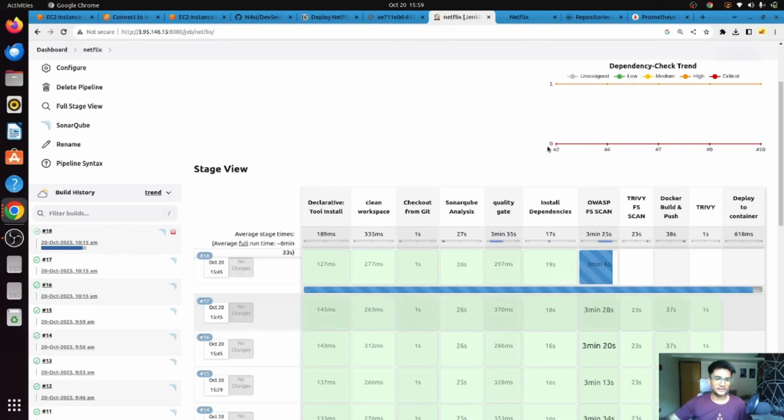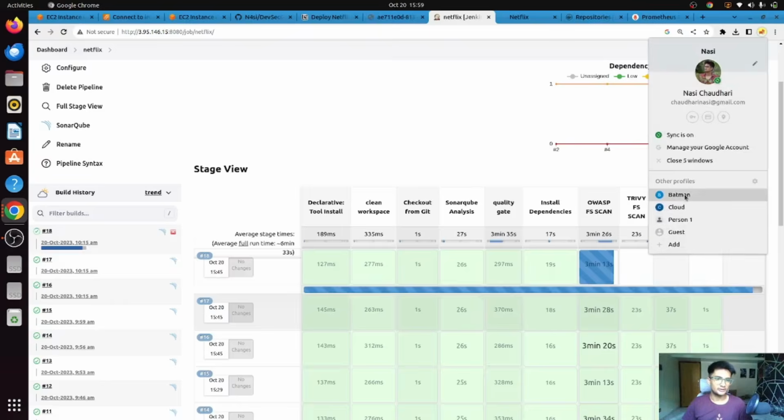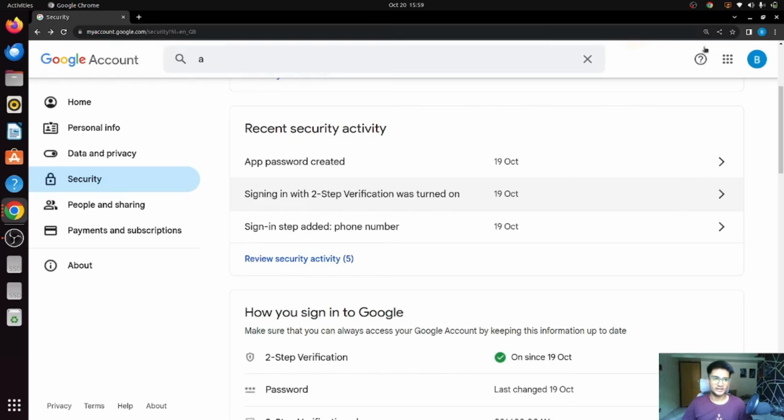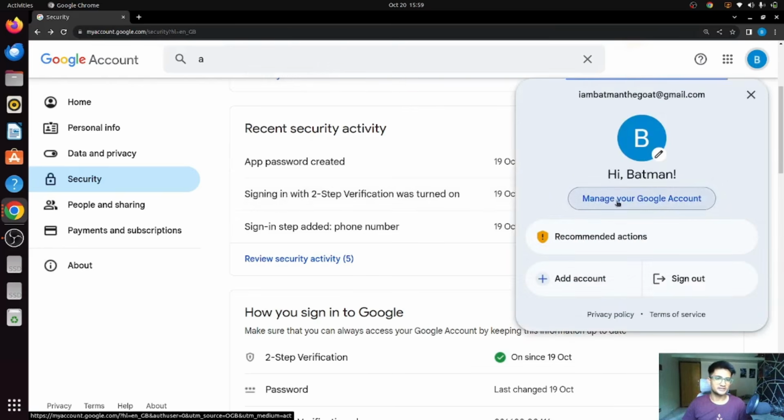For now, let's go and enable notification. To enable notification, you need to have a Gmail account. I already have a Gmail account, which is here. And if you want to go here, you need to click on manage your Google account.